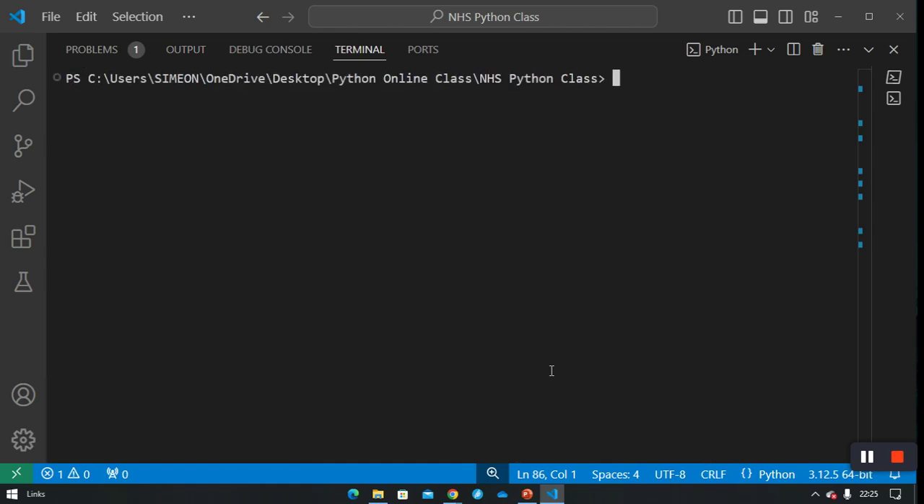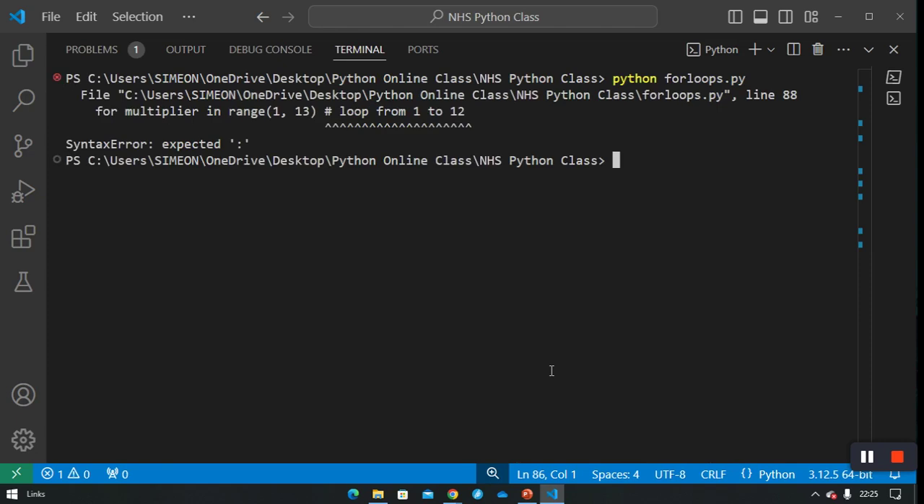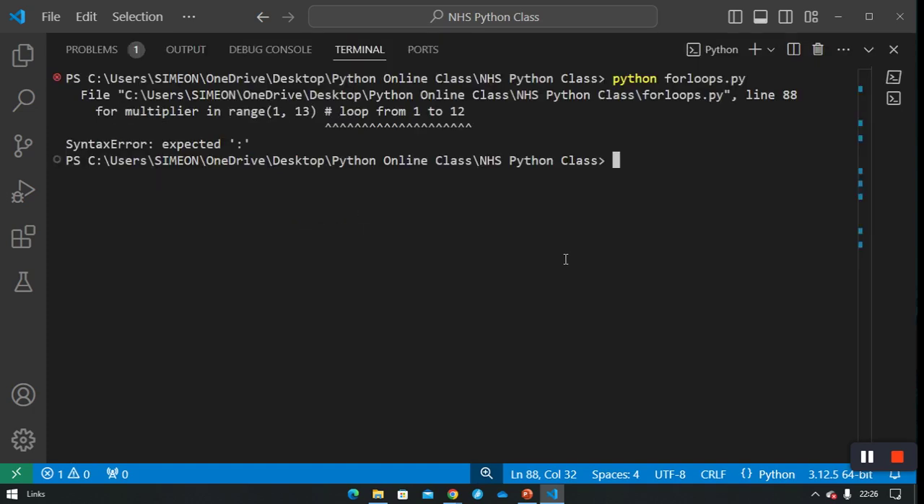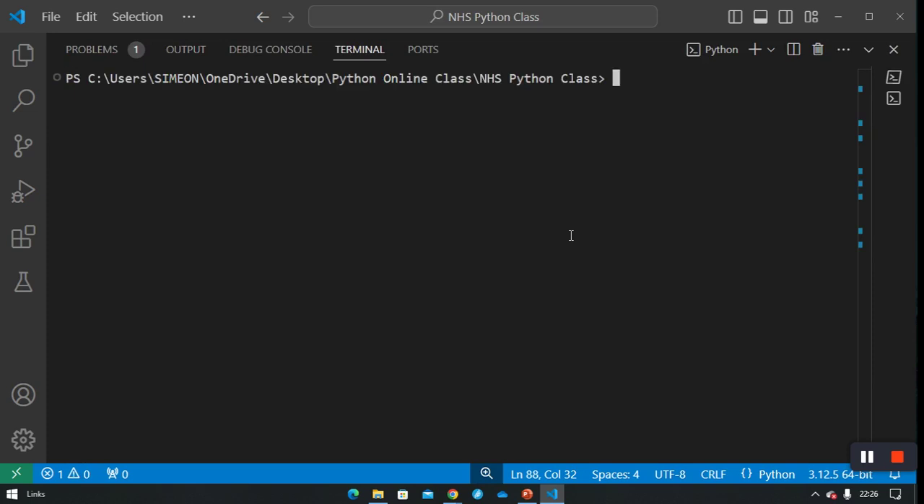The 2 times table goes like this. Okay, for multiplier in range. Sorry, no semicolon. No semicolon. I don't know why I keep forgetting in this class. Then it's going to run now. Sorry about that.